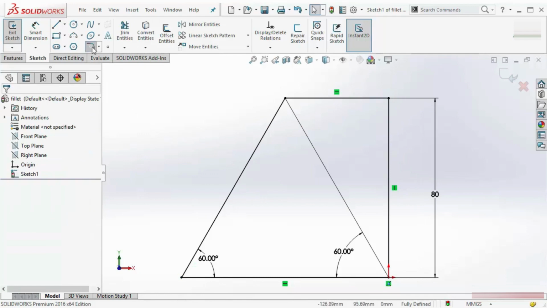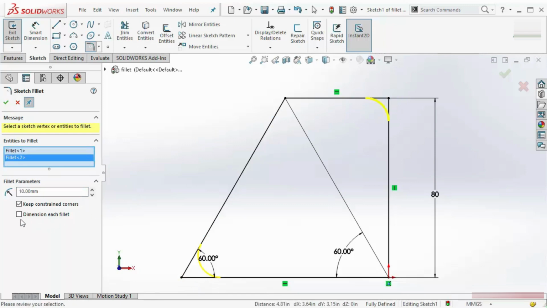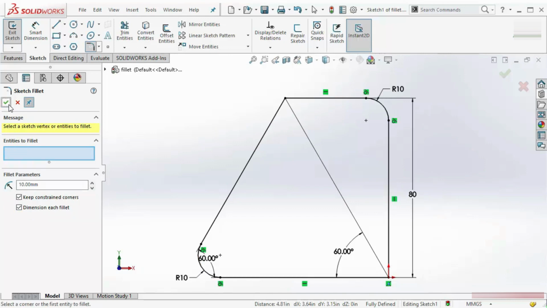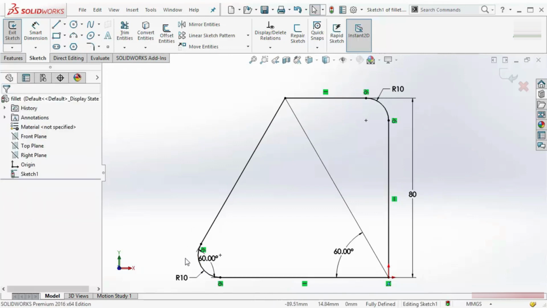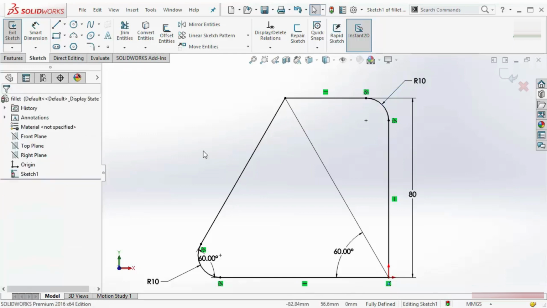I will do fillet again. Now I will create fillet on these two corners, but I will check this box, dimension each fillet, then press OK. Now you can see this added 2 dimensions for each fillet. So if you want to add multi-dimension, you can also do that. I will press Ctrl Z to go back again.